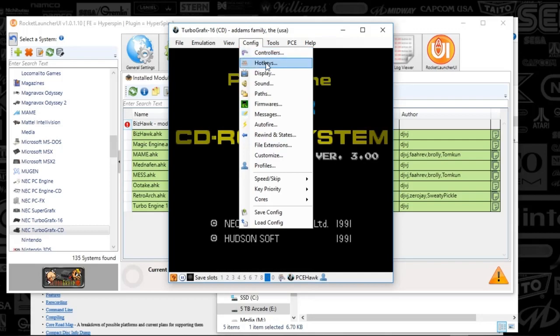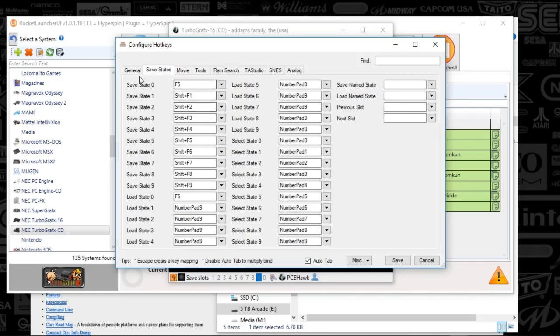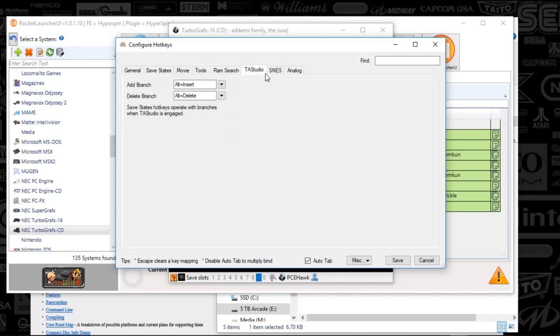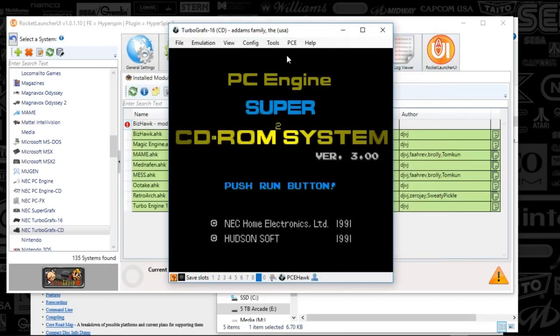Next we are going to go to Hotkeys, so if you like to save your games, there's your load and save states. You'll set those up. You'll also go through here and modify your load and save states. Breeze through these real fast. All of this was really set to default other than those first two tabs.